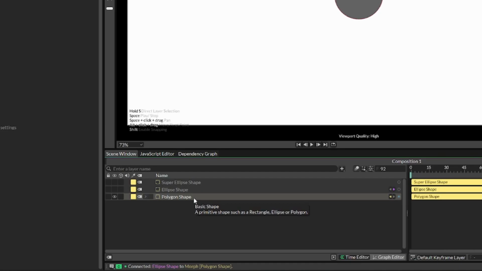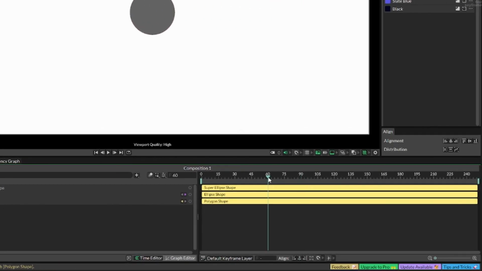Next we can go to the end frame of the first transition, and here we can drag the visibility of the ellipse shape to that point. Up till this point we have only used the ellipse shape as a reference for what it should morph into, but after the transition, we want to physically change to a new object.